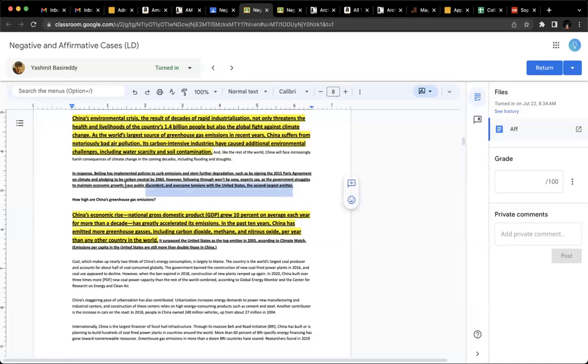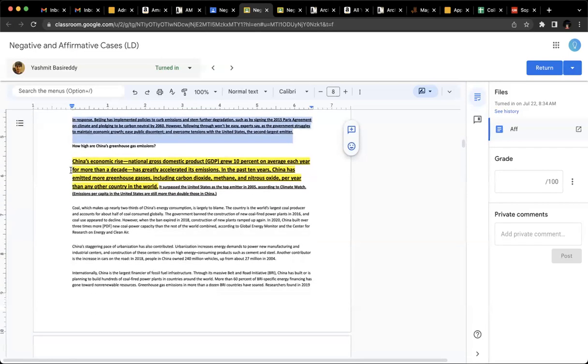And then here in response, further notation. Okay, you probably don't want to state this because it's basically saying that China's economy will degrade if they try to keep up with different climate agreements. Okay, so what's the impact of this, right?